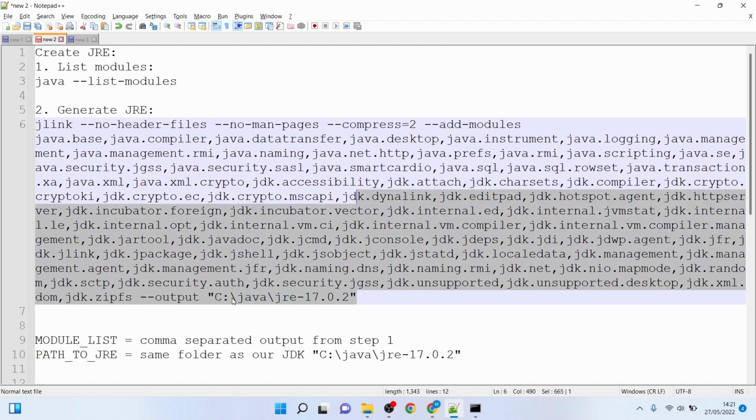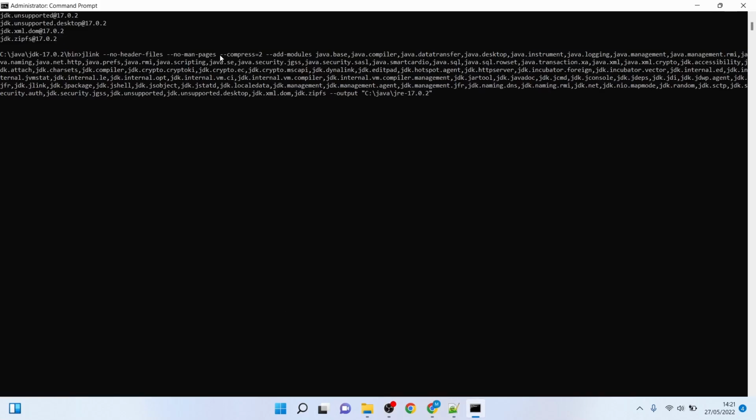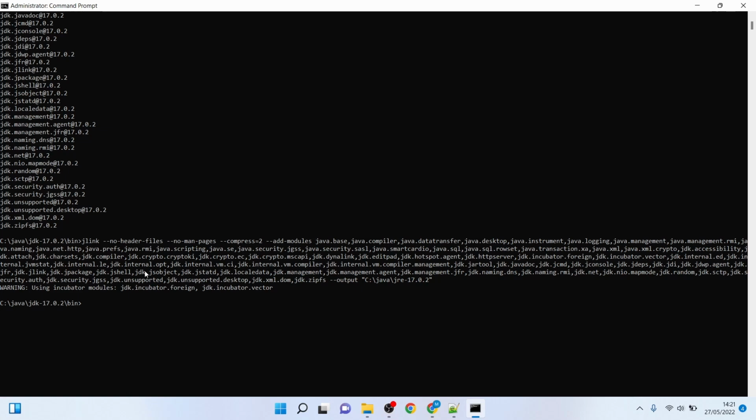Now I will copy all of this together and go back to the command prompt. So this is going to be our command to generate the JRE. Generation is pretty quick, as you can see.